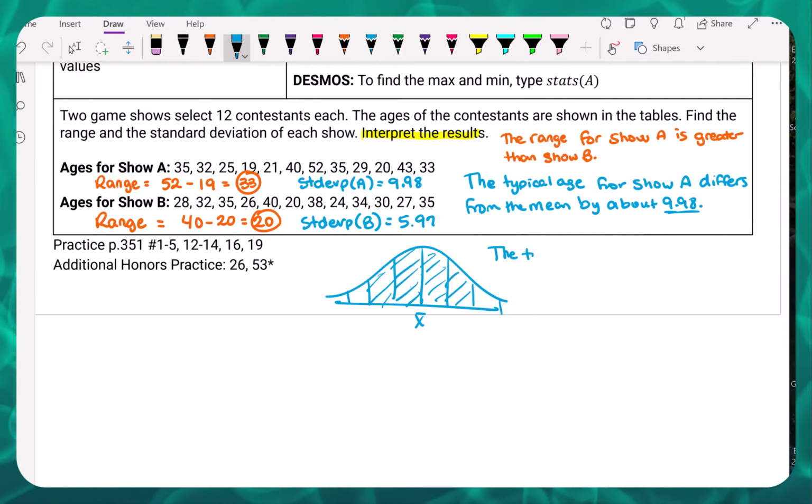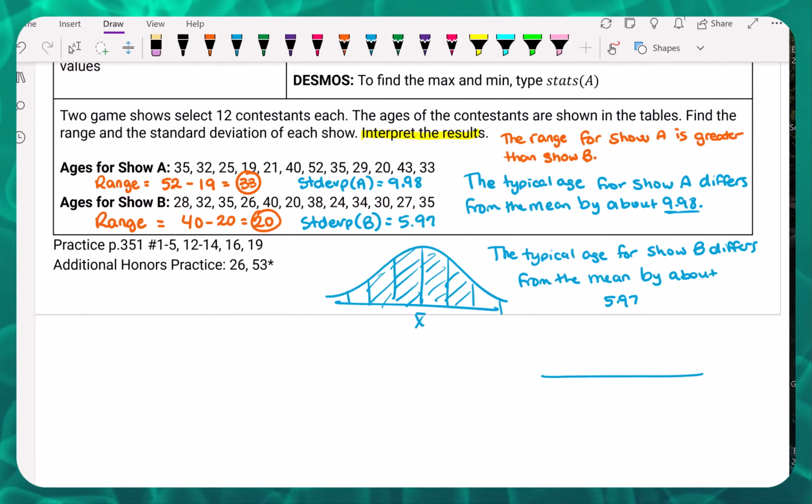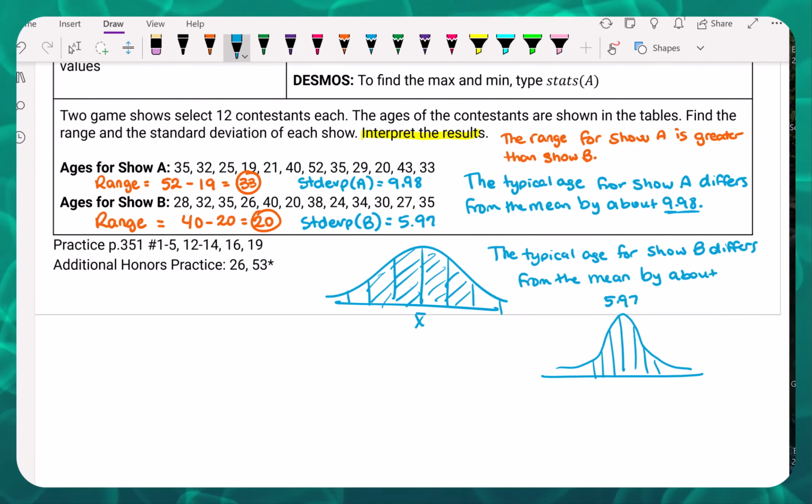So for show B, the typical age that differs from the mean by about 5.97. So for that one, that would look more, I would make it a lot taller and less variation. So I'd have 1, 2, 3. Your standard deviations would be a lot closer to each other. And that's what it would look like. And just let me know if you have any questions.